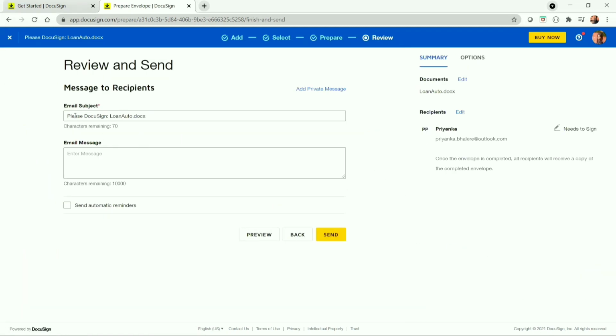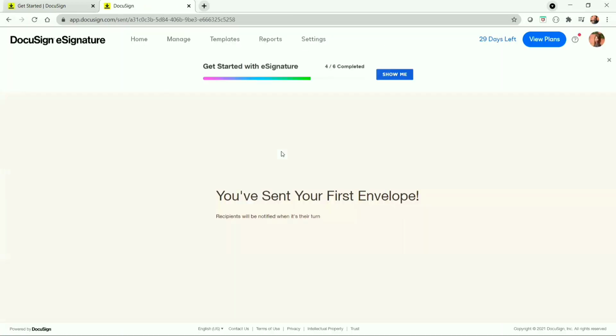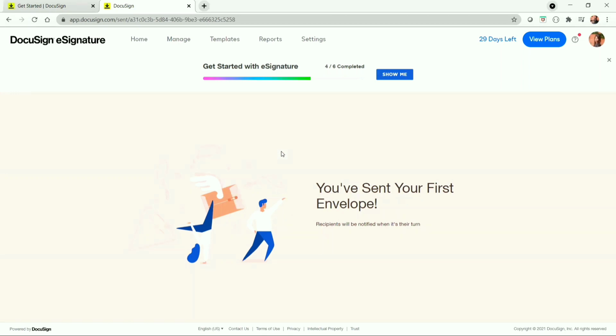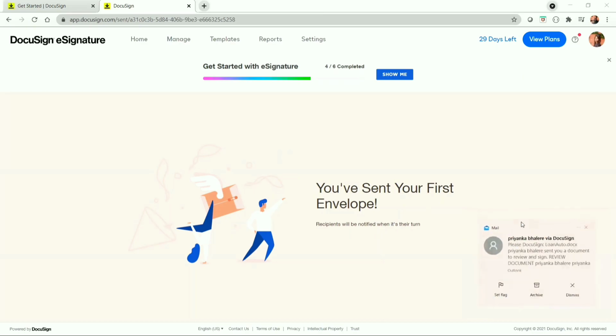And here I need to customize the email subject and email body. It has automatically taken the email subject. Let's draft the email body. Please sign the document. Thanks. After providing the required details, I will click on send. And your recipient then receives an email asking to sign the document. And you can see that the intended recipient got an email to sign the document.